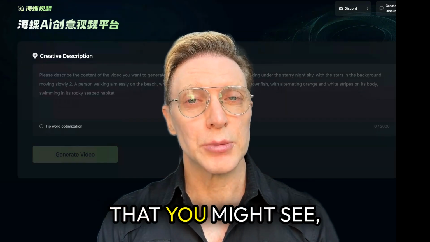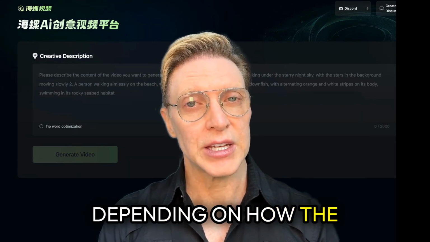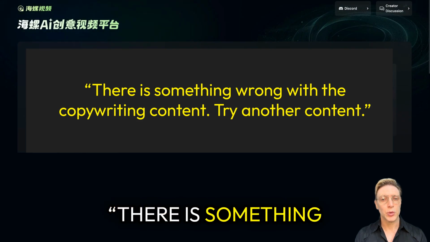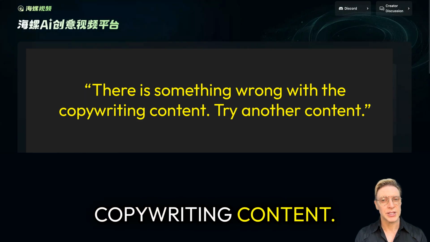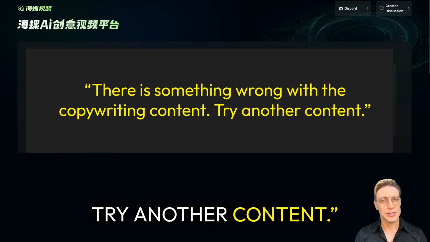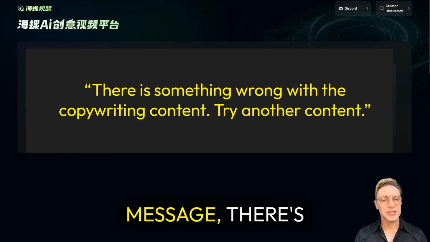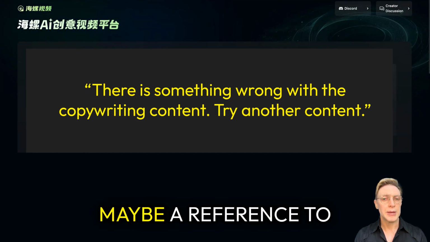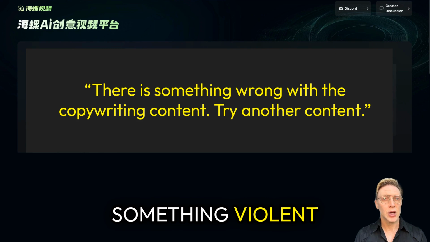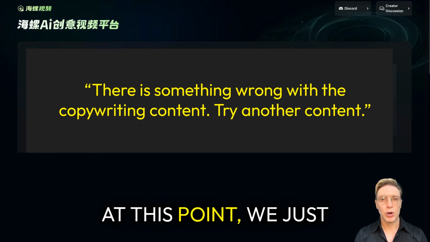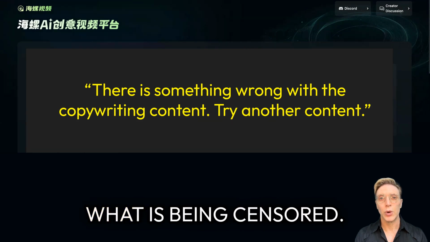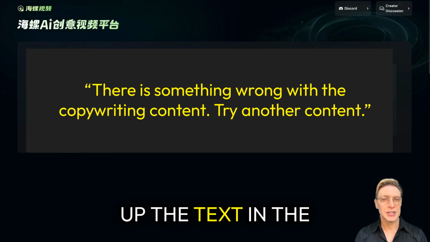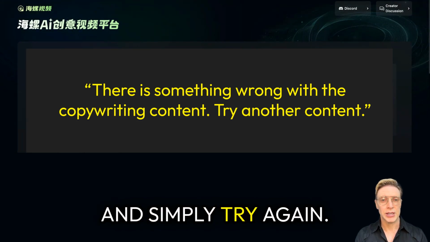One of the messages that you might see, depending on how the English is translated, might be something to the effect that there is something wrong with the copywriting content. Try another content. When you get this message, there's definitely an issue with the text in your prompt. Maybe a reference to something violent or overly sexual. At this point, we just don't know exactly what is being censored. If you receive this message, clean up the text in the prompt a little bit and simply try again.